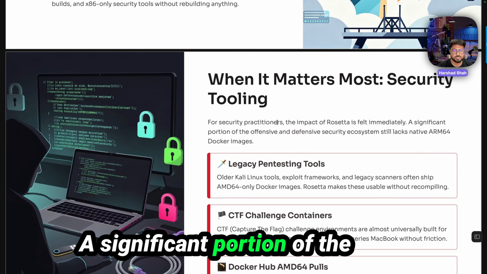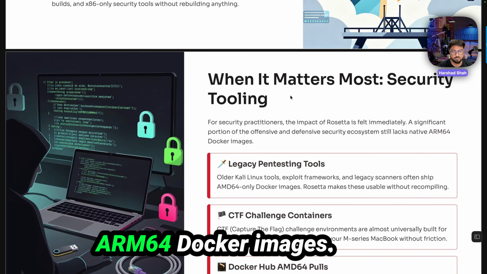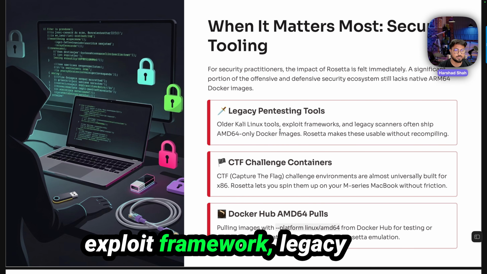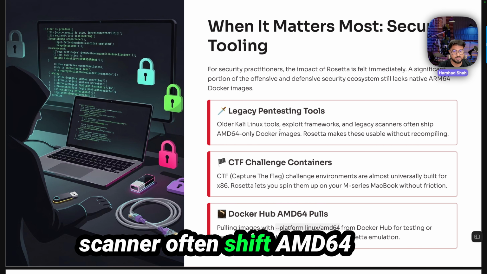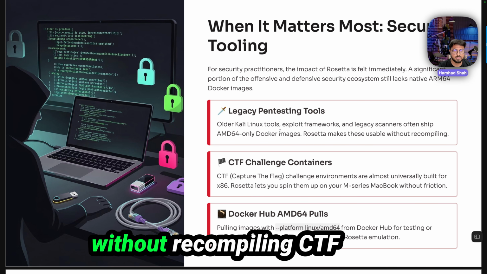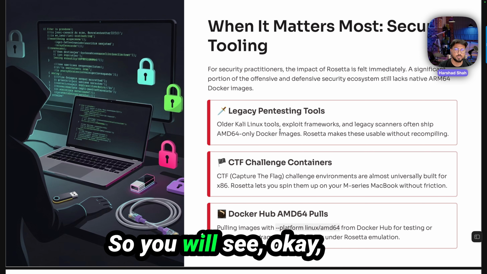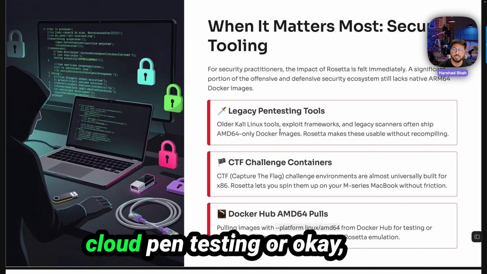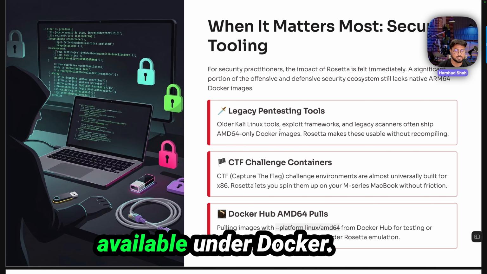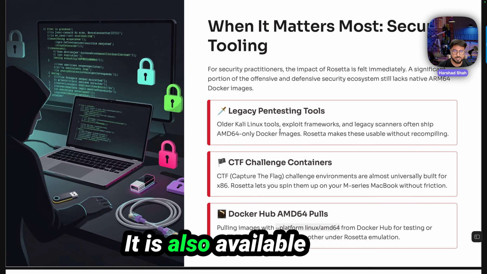A significant portion of the offensive and defensive security ecosystem still lacks native ARM64 Docker images. Legacy pen testing tools like older Kali Linux tools, exploit frameworks, and legacy scanners often ship AMD64-only Docker images, and Rosetta makes this usable without recompiling. CTF challenge containers too. Docker is the future, by the way. Even if you're doing cloud pen testing or web application penetration testing, most tools nowadays are available under Docker. The best example is MobSF, Mobile Security Framework. It is also available right now in Docker.